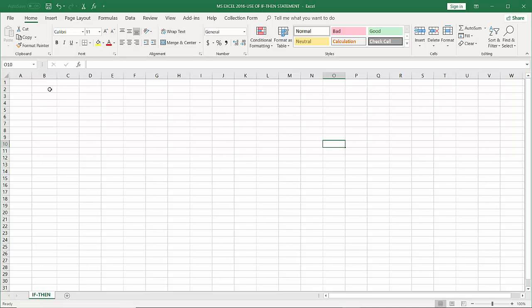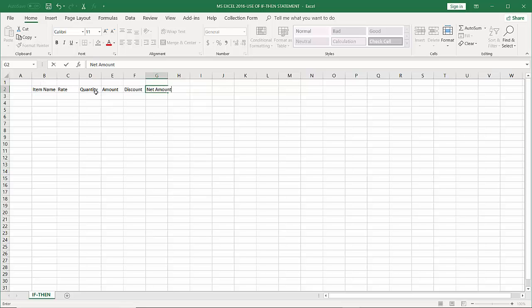So first of all, we are going to create some labels over here. The first label that we are going to create is item name. So we are going to type in item name, then we are going to type in rate, then quantity, amount and discount, and finally net amount. As you can see, we have 1 2 3 4 5 and 6 columns.